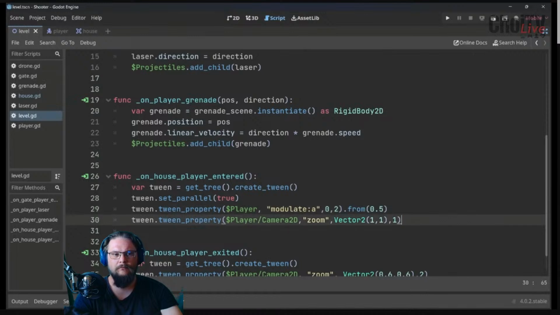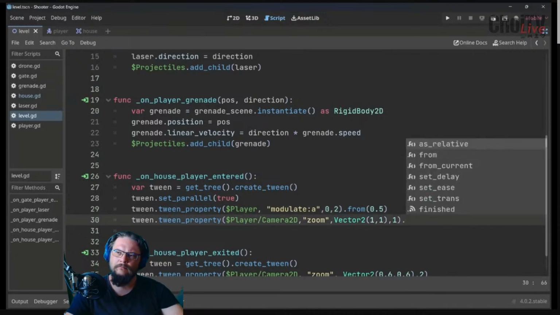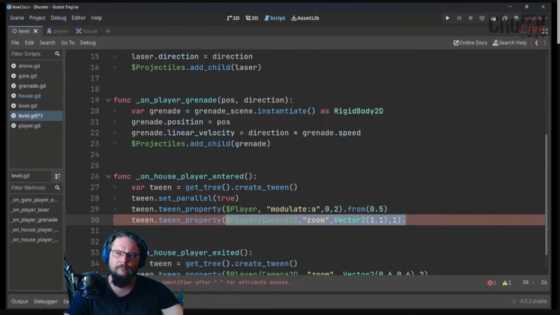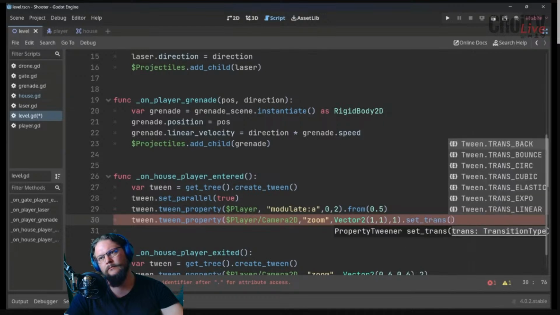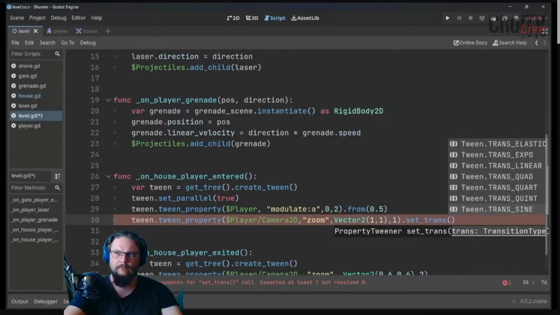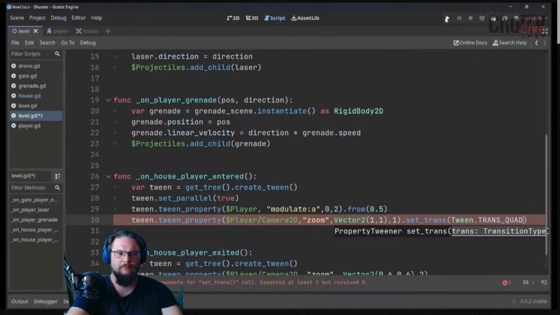Besides that, you could also set a transition speed. For example, right now we are zooming in with the camera, and this works at a linear speed. But sometimes you don't want to have a linear speed. And for that, you can add another method called set trans for set transition. And in there, you get a whole bunch of different kinds of transitions. For example, I guess trans quad should be visible.